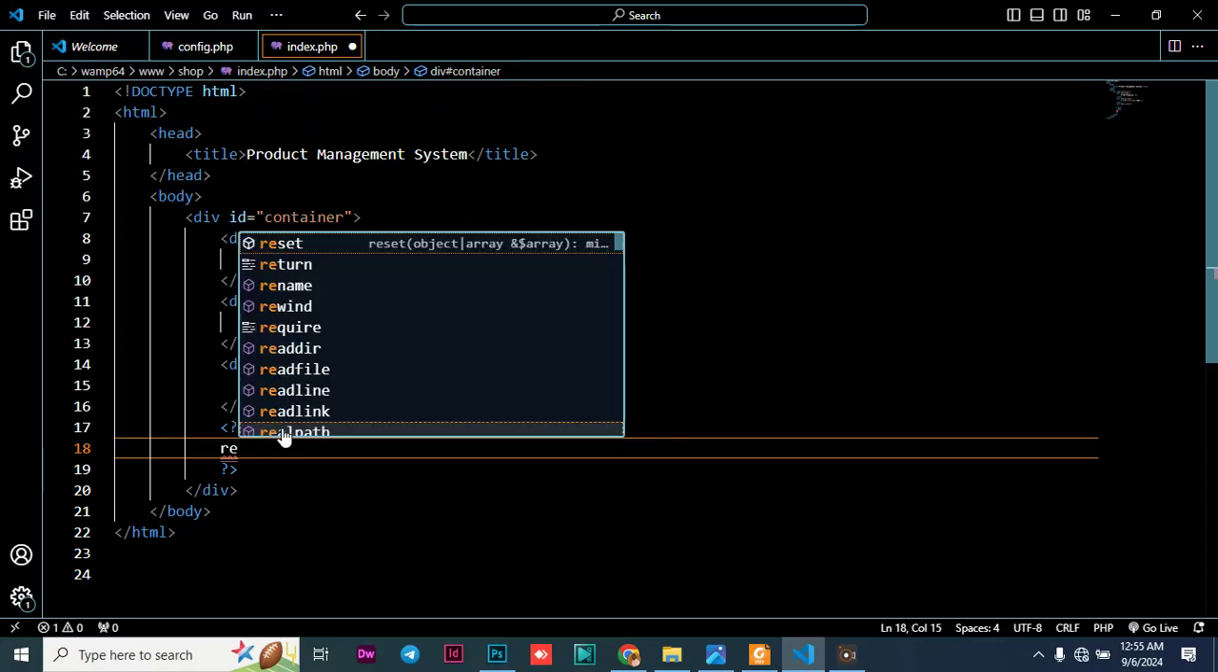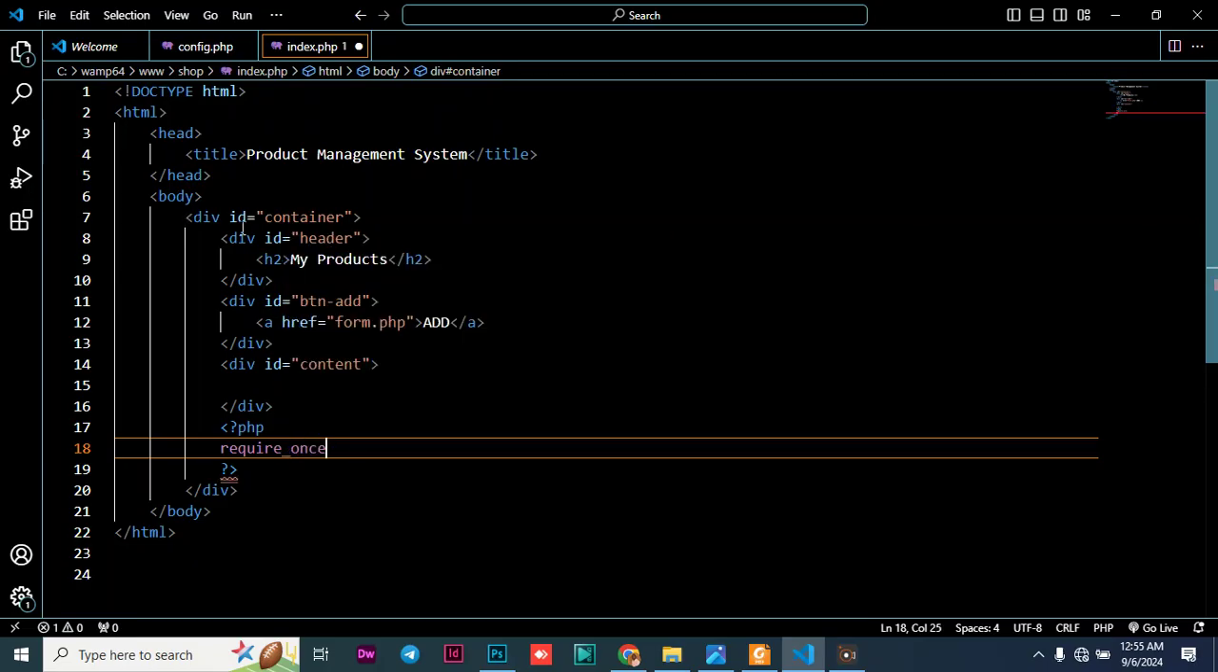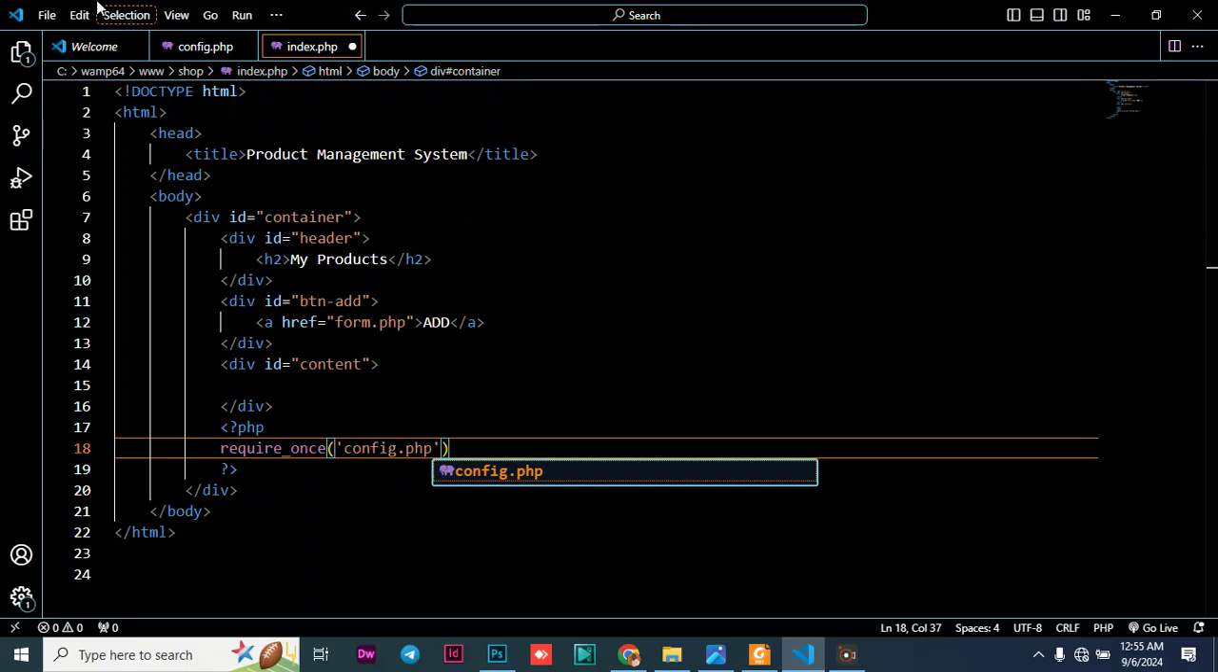So the first statement that is supposed to come out is require_once. What that statement means is that this particular file is going to be called once. And which file is this? This file is config.php, the one that we just created previously. And I said that every file that you create, that particular file must be there.